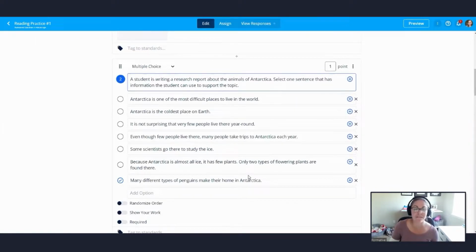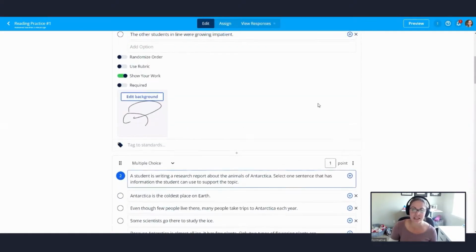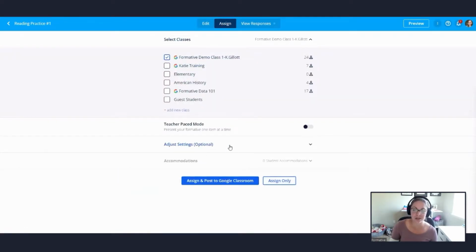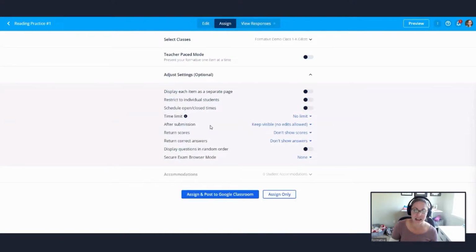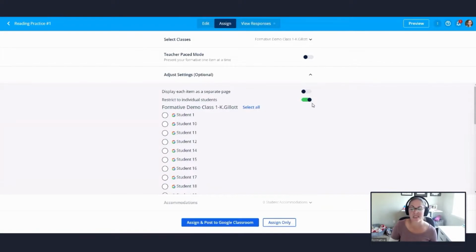This one has far too many answer choices for my students. So again, I'm going to remove a few of them to make it a little more manageable. It's the same exact formative, but you now have the ability to go in and edit some questions. And then when you go to assign it, click on your class, go to those adjust settings, and you can restrict it to individual students. This way, not all of your students are getting this modified assignment.